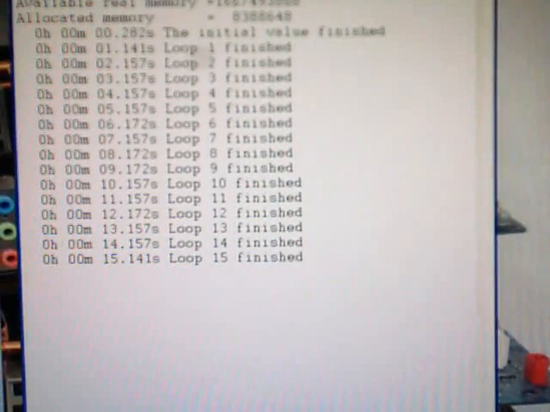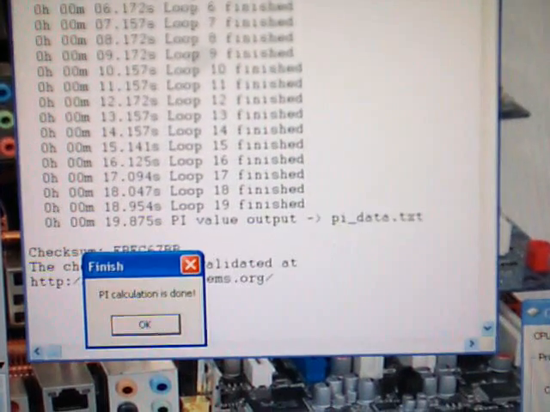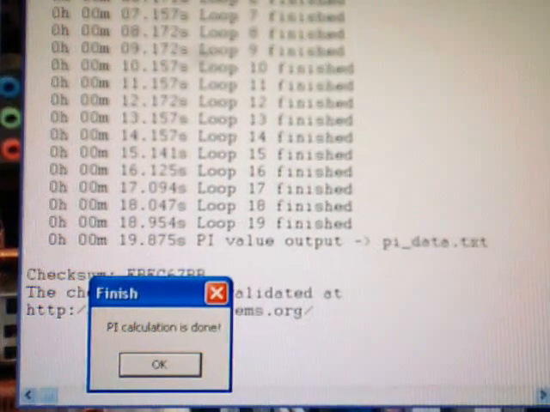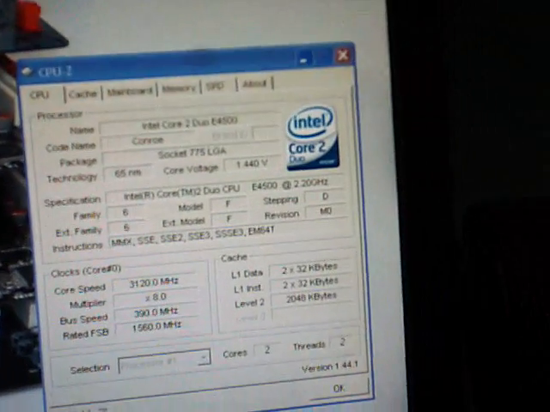Sorry about my shaky camera work. This thing is odd to handle. Alright, there you go. 19.875. That is on the E4500.